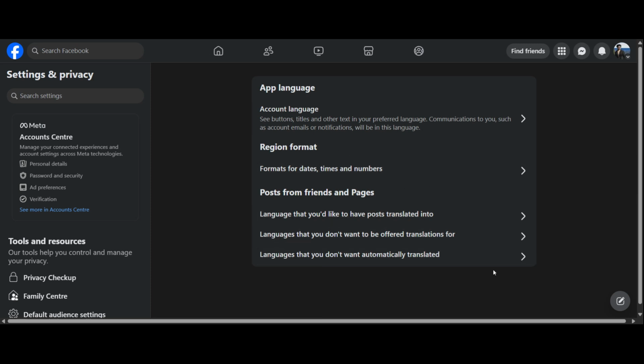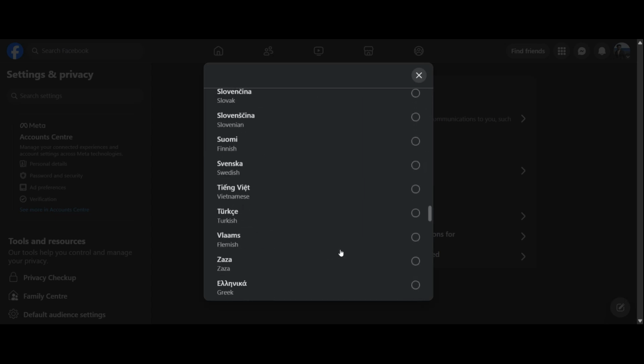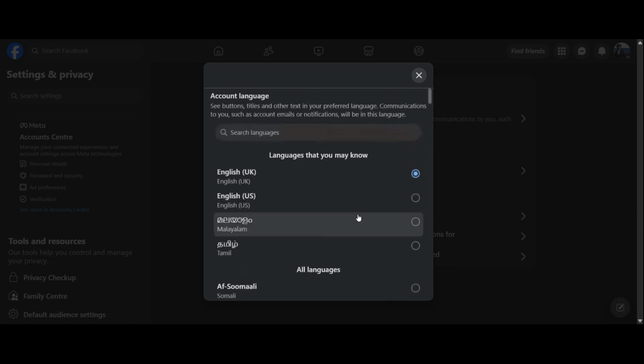You should now see a list of regions or countries you can choose from. Next, select your preferred region. Pick the region that best matches the country or area you want Facebook to use for your settings. This can help adjust content preferences and certain localized features.